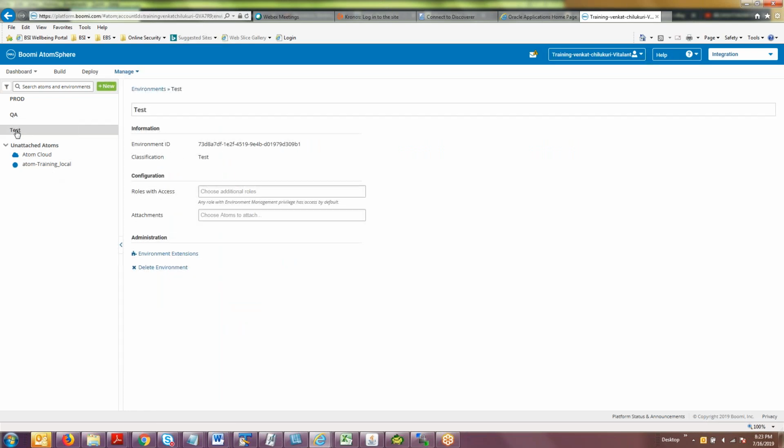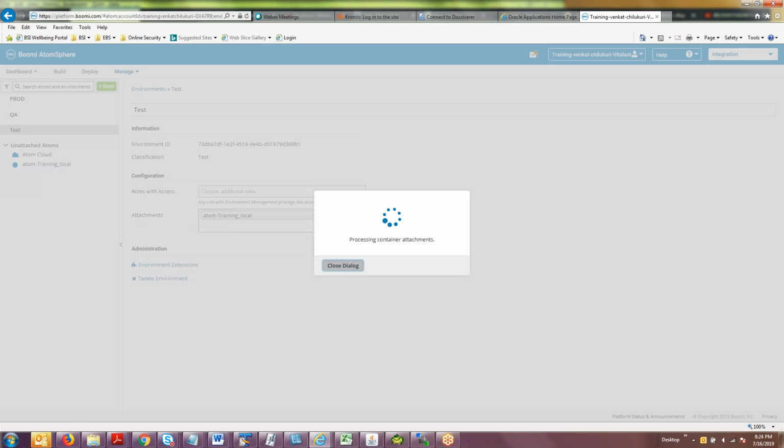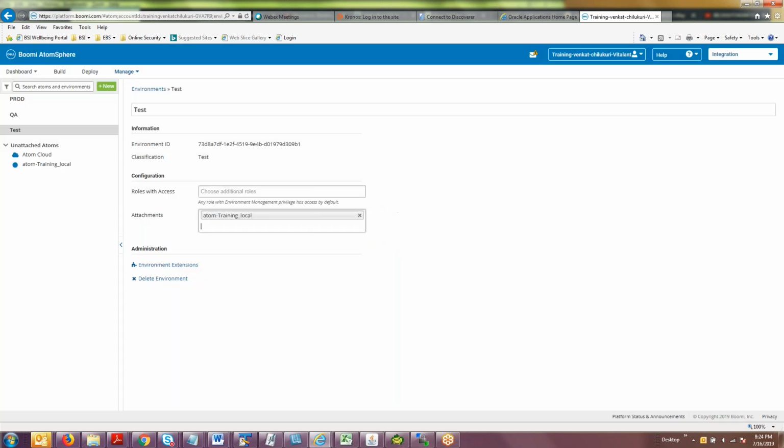One option is click on test, and in attachment, you click on this attachment. Yeah, you can add that atom here. This is one option. It will automatically add it here. Another option is drag and drop. Why did I get only one? Atom Cloud was not there.